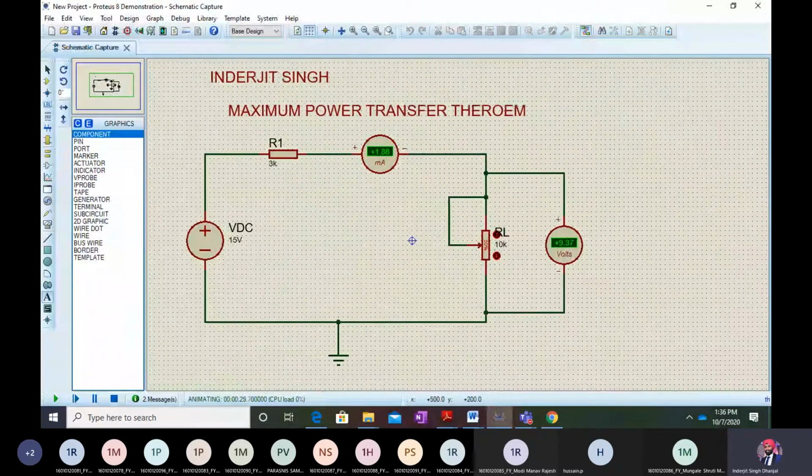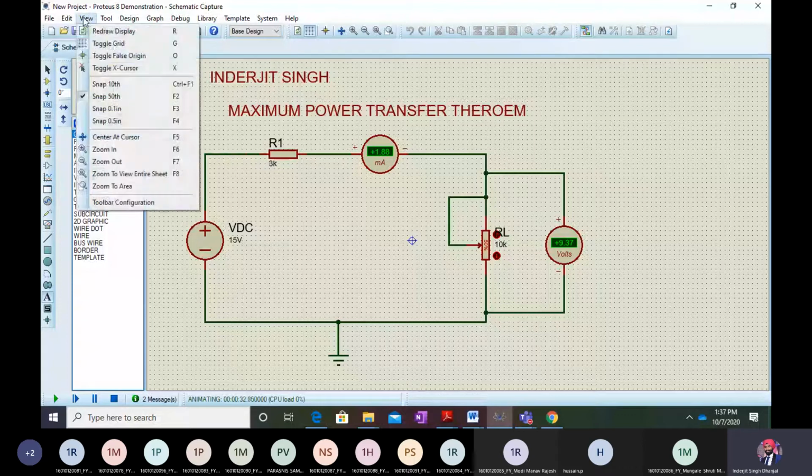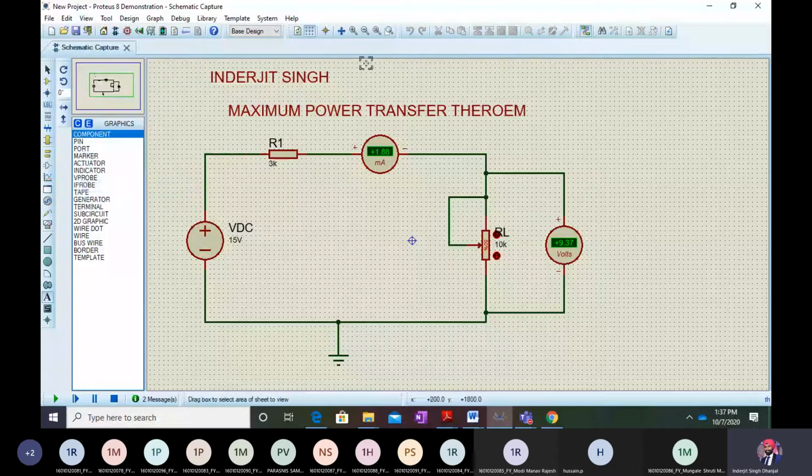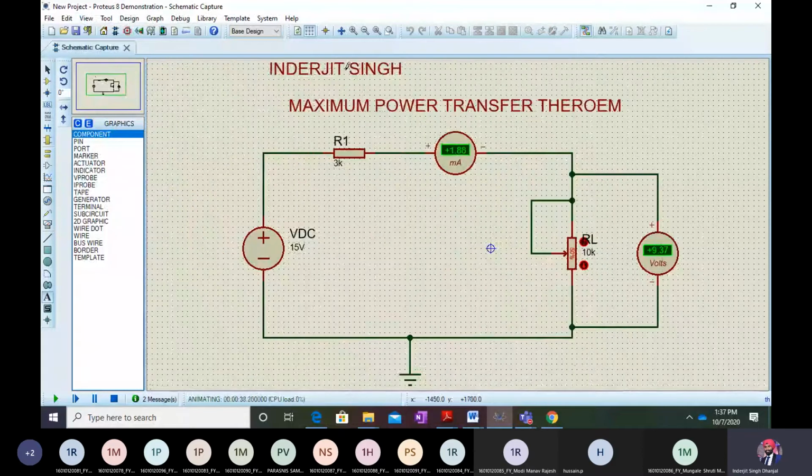So for any 10 readings, I will let you know what readings you can take the print screen. I'll again go to View, Zoom to Area so that I can get a perfect view of my circuit diagram. And see to it that you compulsorily write your name, your roll number, and lab number over here, in a big font so that it is visible. So now I have done the Zoom to Area.